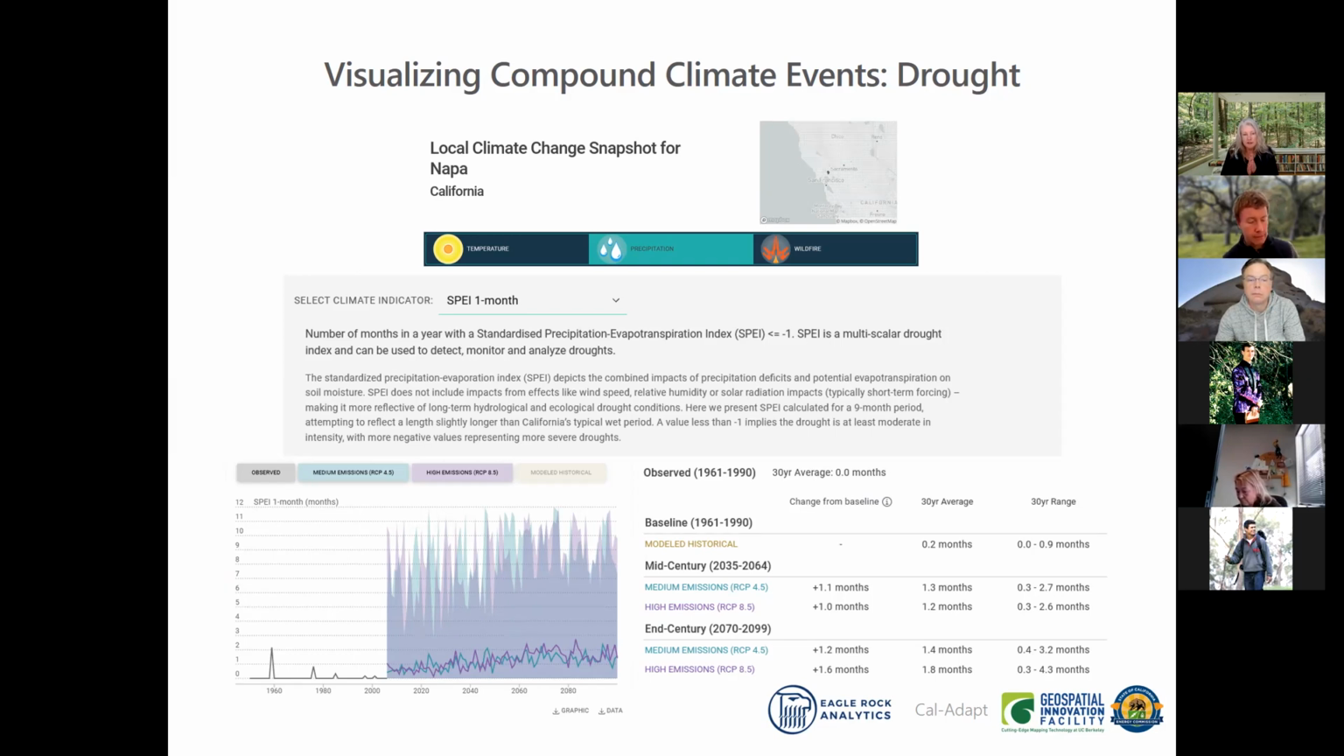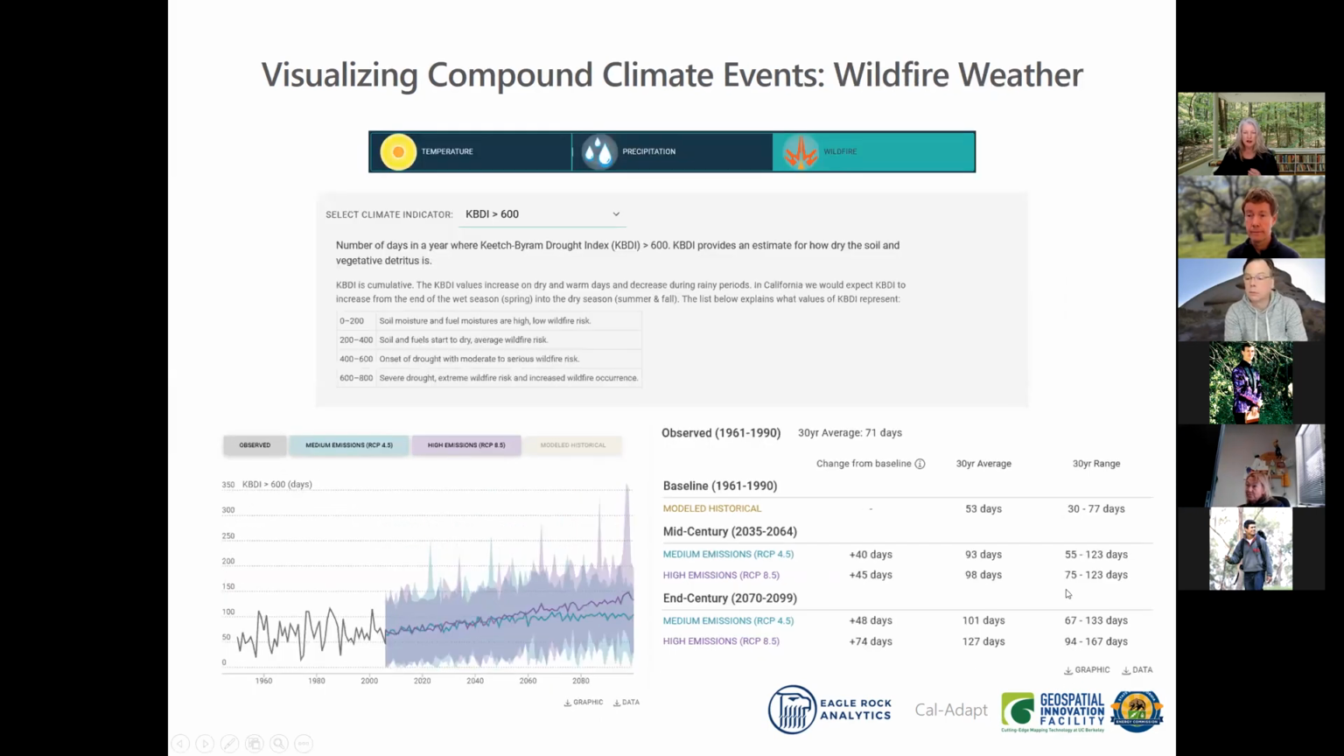So this is something that's really commonly used for folks who are looking at drought. And again, we have added this into the local climate change snapshot tool, and it's also available as a layer that you can download through our data download tool. So again, one of our goals is always to make this information accessible for people to do their own research on. So we're really excited about the addition of this compound climate indicator.